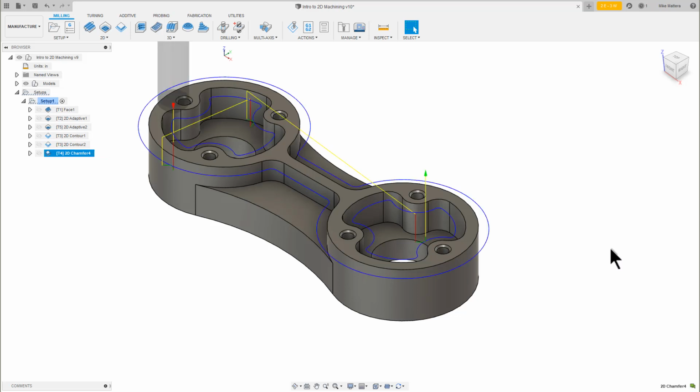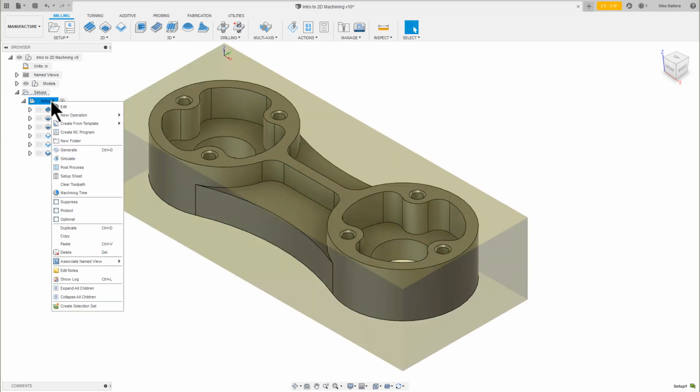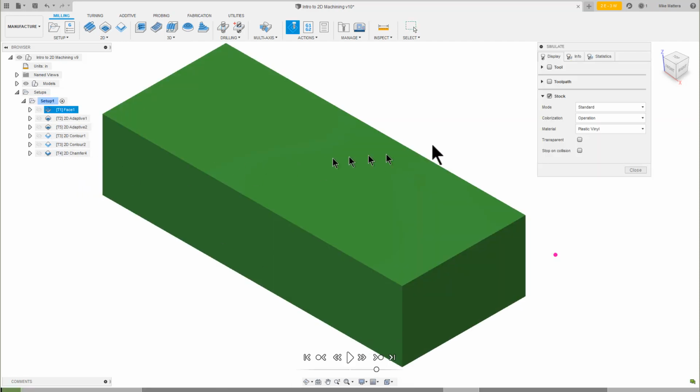There is the 2D chamfer toolpath on all the sharp edges. Let's take a look at this in Simulate. Right-click on the setup and select Simulate. Disable Tool, Disable Toolpath, Enable Stock. On the player controls, click Go to the end of the toolpath.